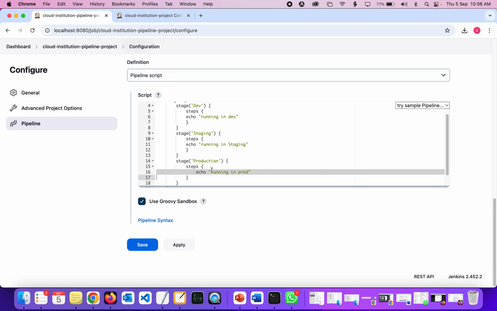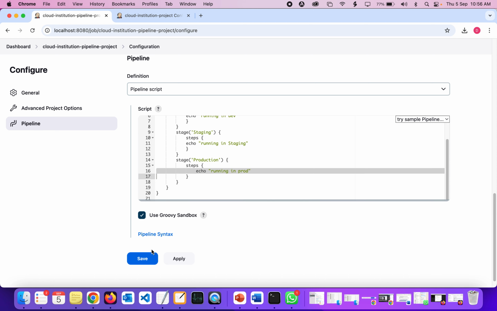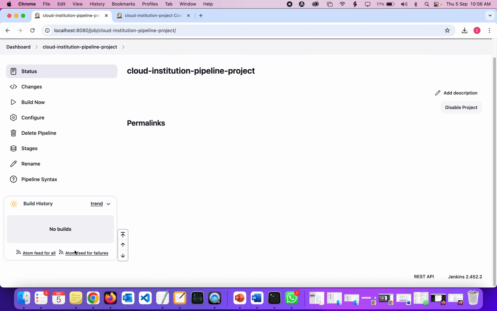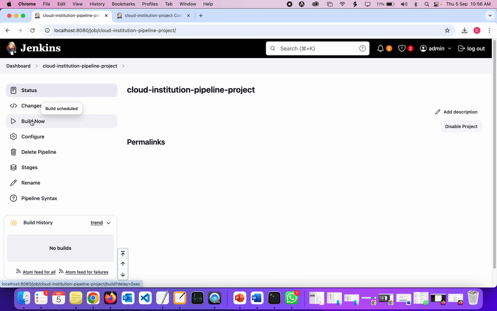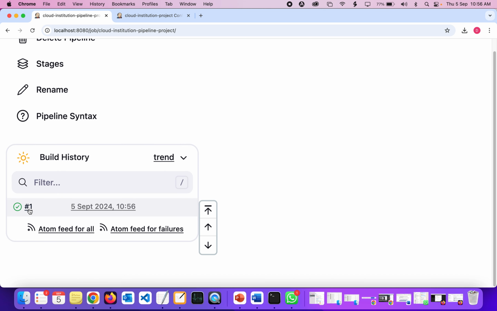Now I'm going to test how this is going to work. I'm going to save this and do a build now. There are no builds already running. The build is getting scheduled, and the build is successful, as you can see here.